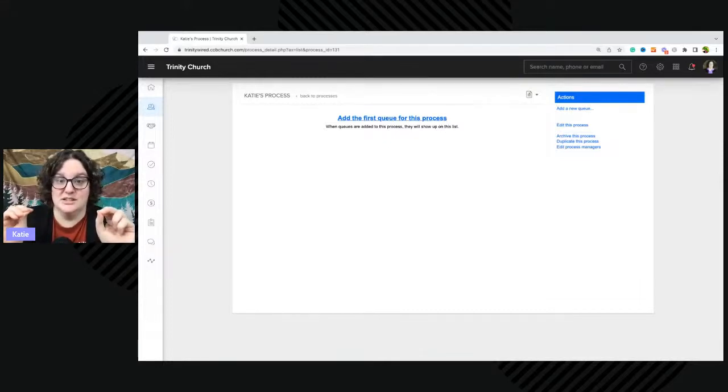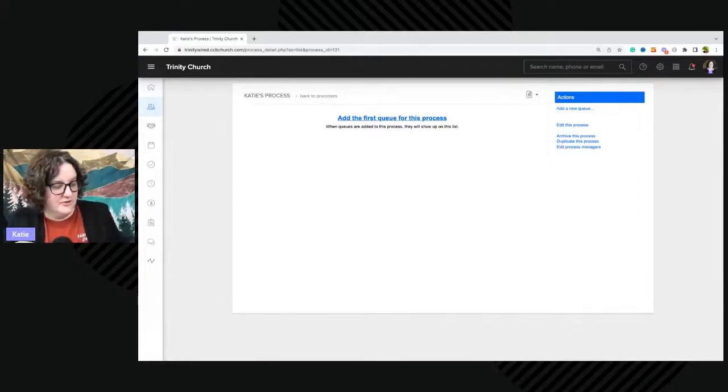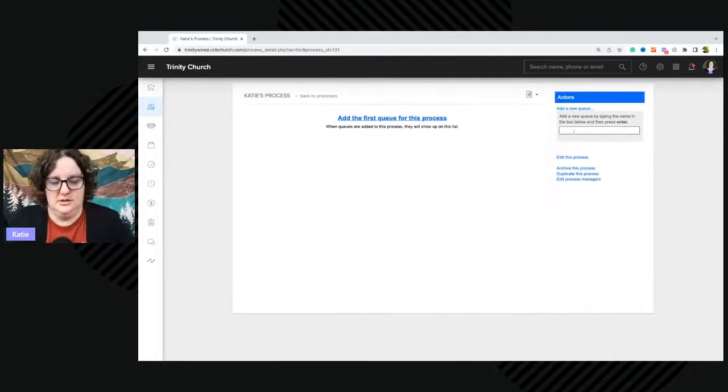I think the first process we made had like 50 steps. That's an exaggeration. It probably had like 20 or 25, but it now has 6. So we drastically combined those. So you're first writing it out on a piece of paper or a whiteboard, whatever. And then you're coming in here and you're going to click add new queue to this process. And then you're going to go, first step. And then I just do, there is a limited number of characters, so you don't want to put too much information here, but you want to give enough to know what it is.